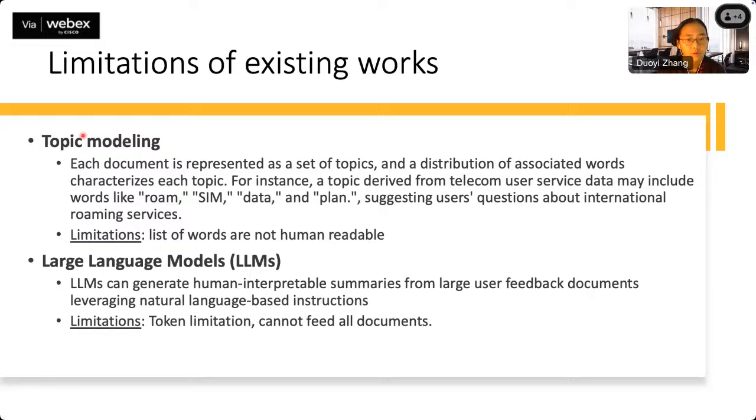And for topic modeling, as we covered before, each document is represented as a set of topics and a distribution of associated words characterizing each topic. For example, a topic could include words like roam, theme, data, and plan. And if you have some domain knowledge regarding these terms, you will understand the customer's question would be about some international roaming service.